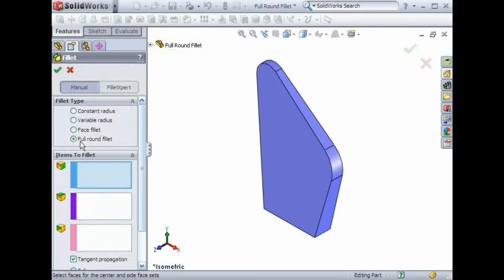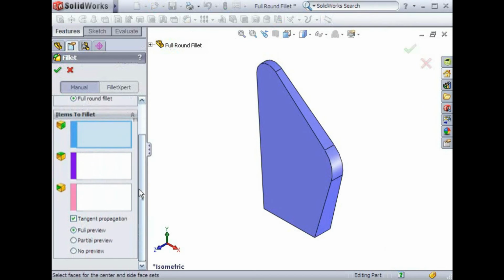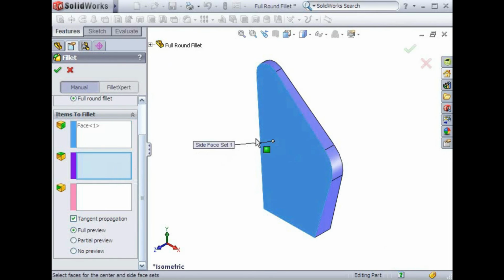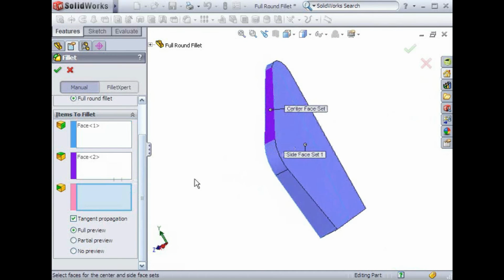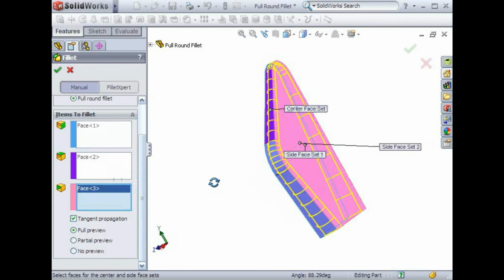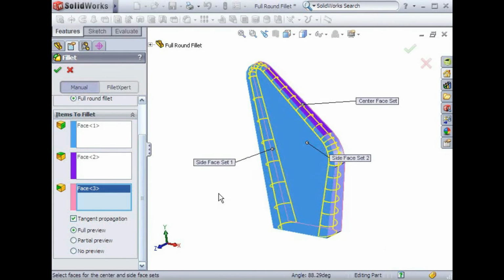You'll be prompted to select at least 3 faces that identify the round. In the first section, you'll select one side of the round, then the face you wish to eliminate with the round, and finally, the other side of the round. You'll see a preview, and as with other fillets, if the edges are tangent, the fillet will propagate as long as the option is enabled.